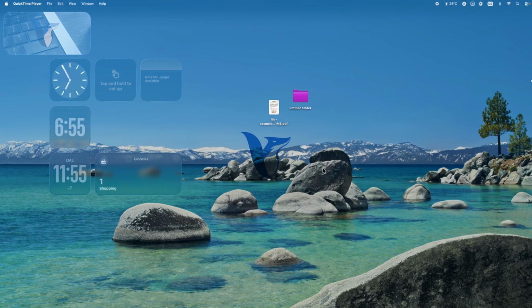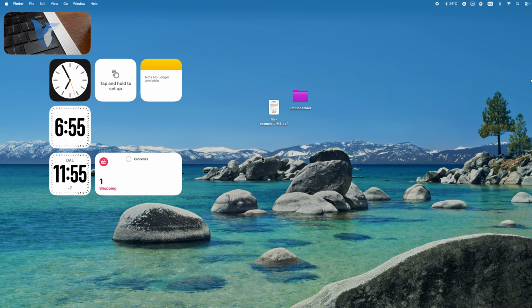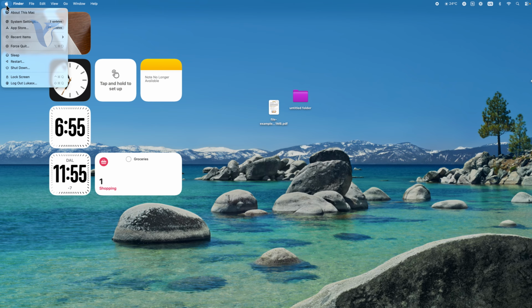So let me show you how you can close a crashed app on your Mac computer. If an app becomes unresponsive and you cannot really close it, then just go to the top left corner of the display and click on the Apple logo right there. This expands these options, and I want you to click on Force Quit.